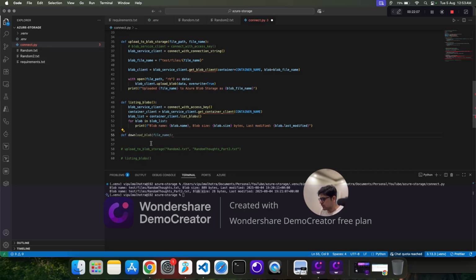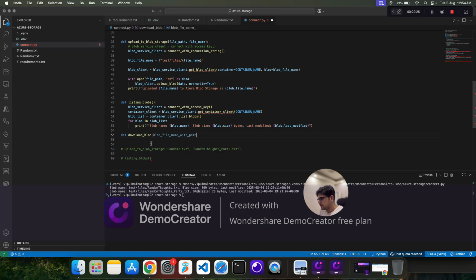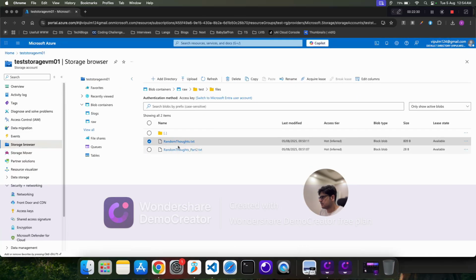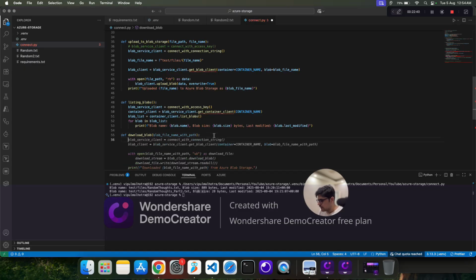So we are going to download a blob, and what we need is a file name when we are downloading something, and this is the blob file name. If I be more explicit, this is a blob file name with path. What that means is, in order to get this file random thoughts part 2, I need this text slash files slash random thoughts part 2, blob file name with path.